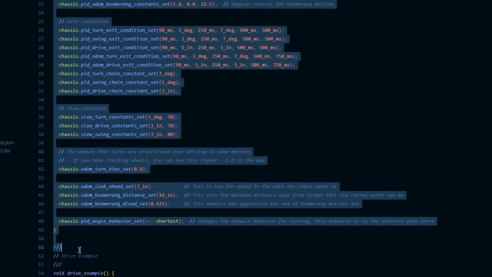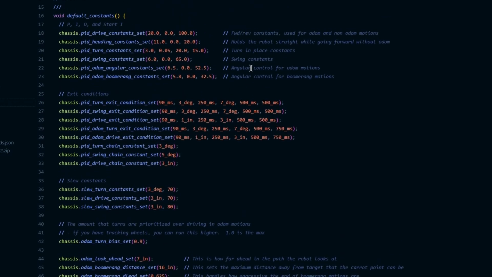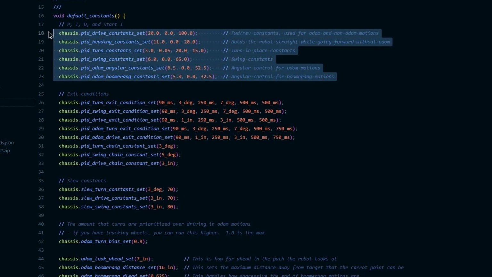This function, default constants, is pretty important. This sets all of your constants for your PID values. So you're going to want to go in here and tune these according to the PDF I have in the description, or you can tune them based off of the Easy Template tutorial on their website. It'll give you a tutorial on how to tune each PID value.